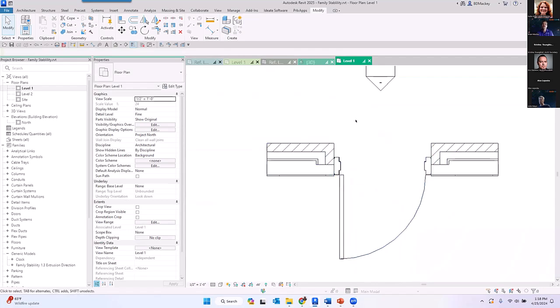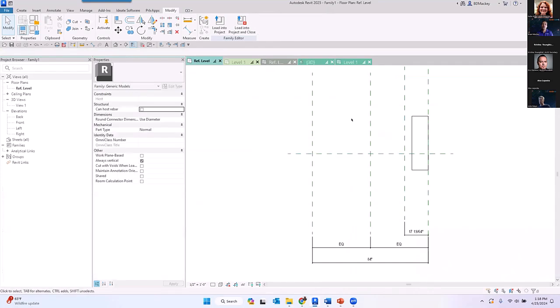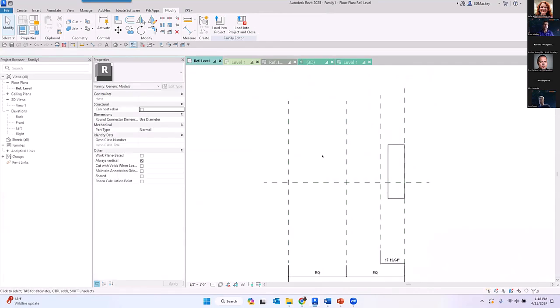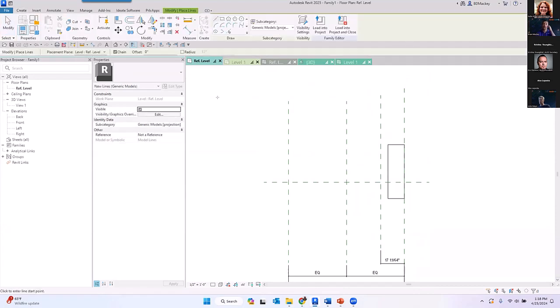Okay, cool. So the other thing I always like to talk about on families is when we're dealing with arcs or circles, how do we constrain an arc or a circle? How do we make those arcs do what we want them to do? In this case, I'm just going to do a model line, could be a symbolic line, whatever. And I literally just want to go through and do an arc.